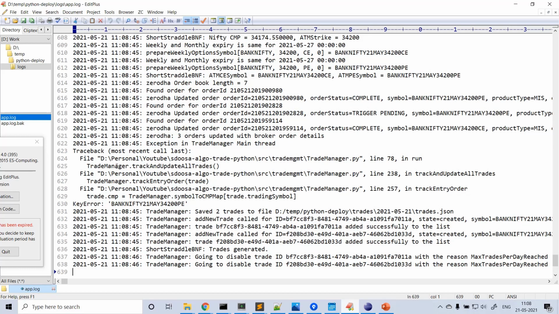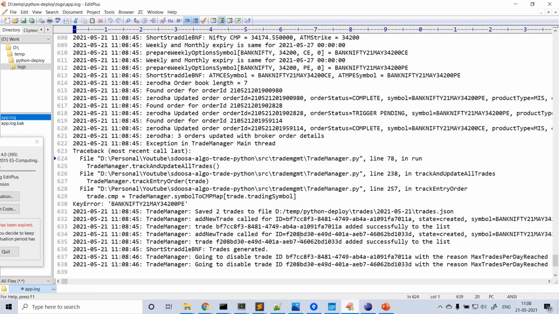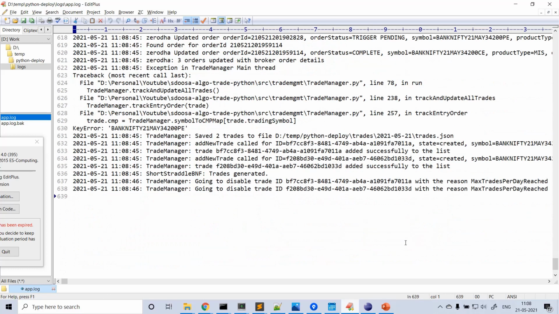So anyhow, this is okay. You don't need to worry about it. Next time it will be fixed in the next round. So here, let's see. Why is this going to disable anyhow? We'll see what will happen.